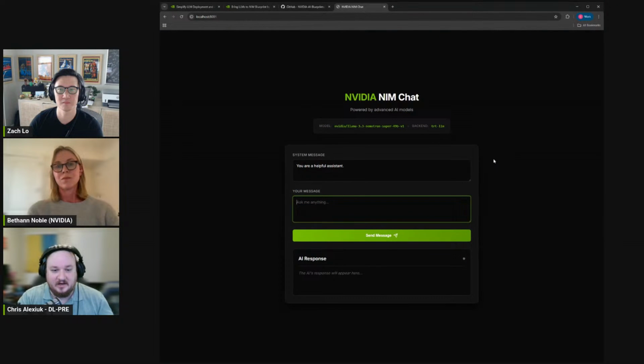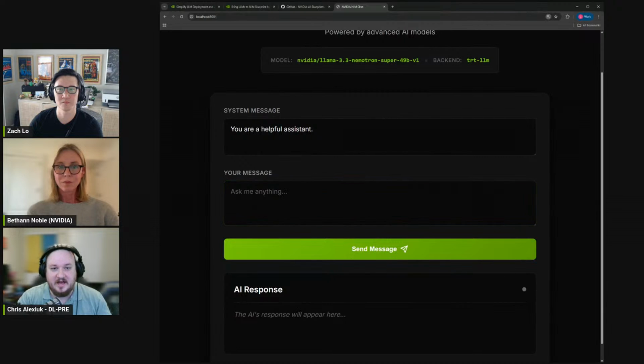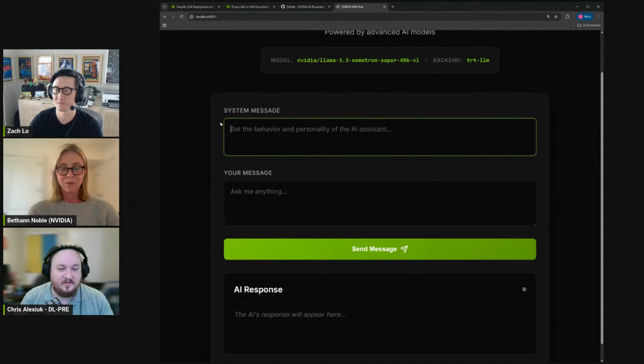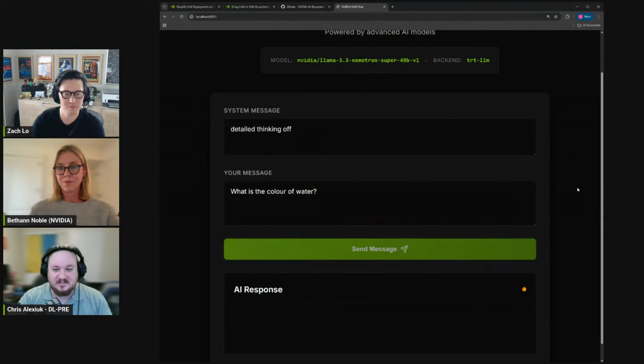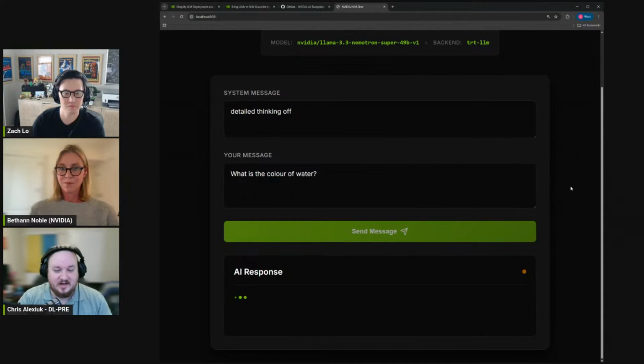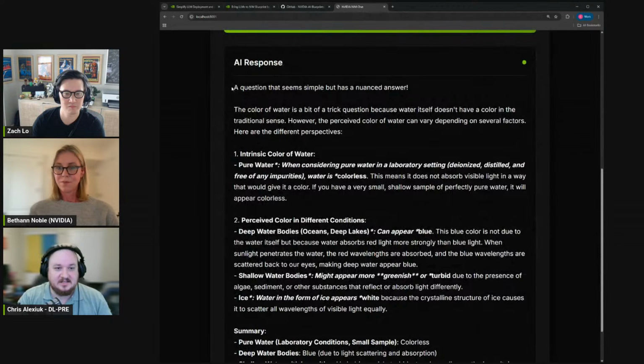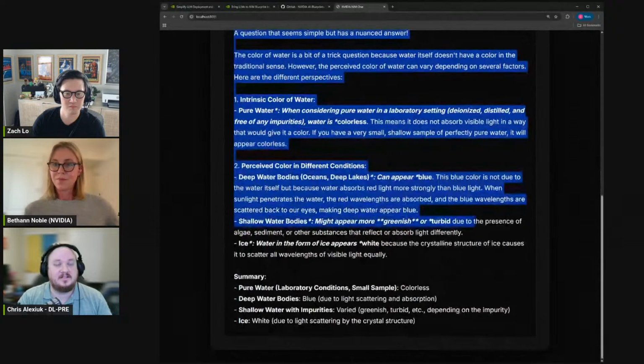And so I have here an example application, right? We have a NIM that uses Llama Nemotron Super 49B. We can say things like, detailed thinking off, just because that's what we want to do, and ask, I don't know, what is the color of water? And excuse the red squigglies, this is because the autocorrect doesn't understand Canadian. But the idea is that we have the ability to test this model.